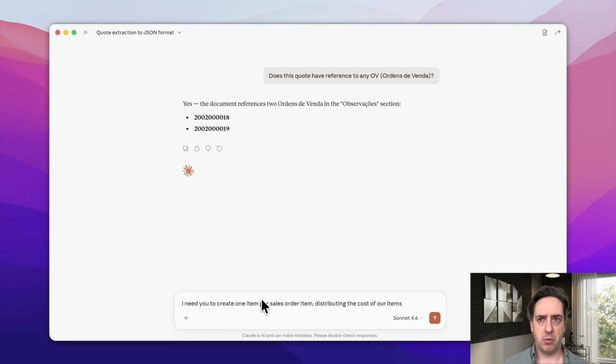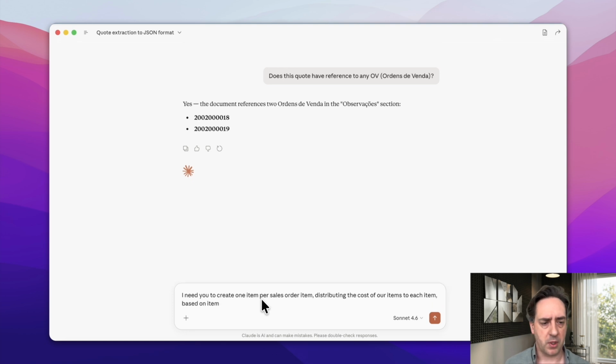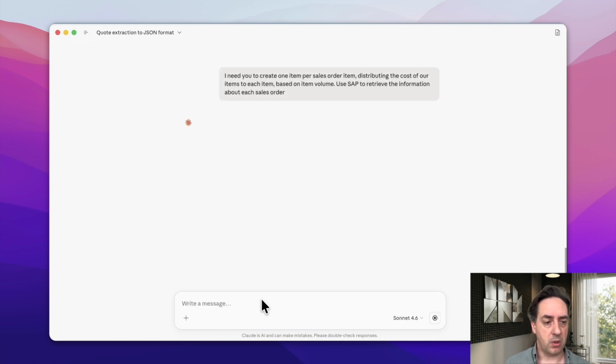And this is something that we usually do inside SAP, right? We would build an ABAP program or a BTP program that handles this and distributes the cost. But now we just have the user giving the rule directly to Claude and he's going to apply it. And this is all based on standard OData APIs.